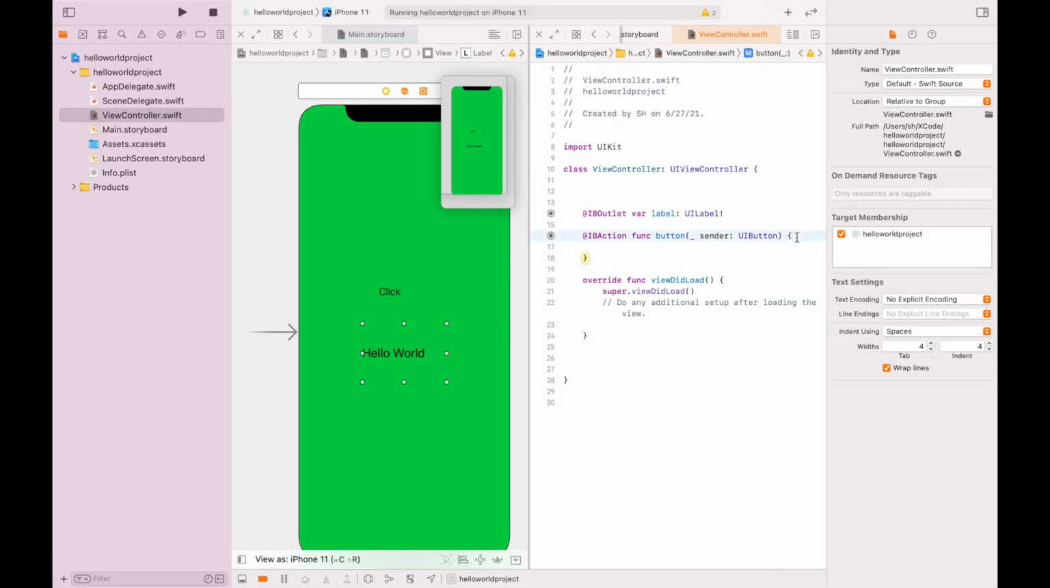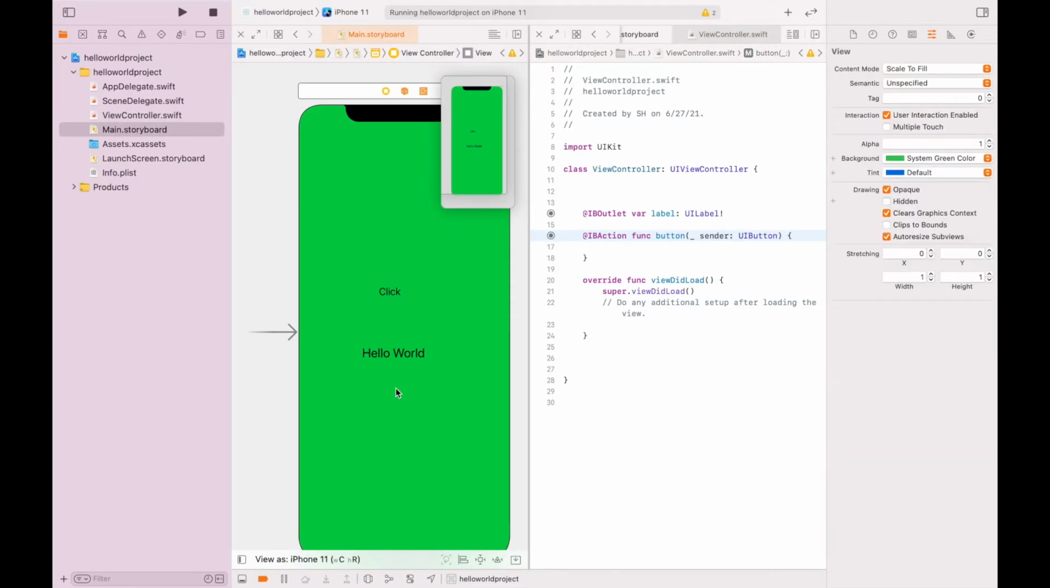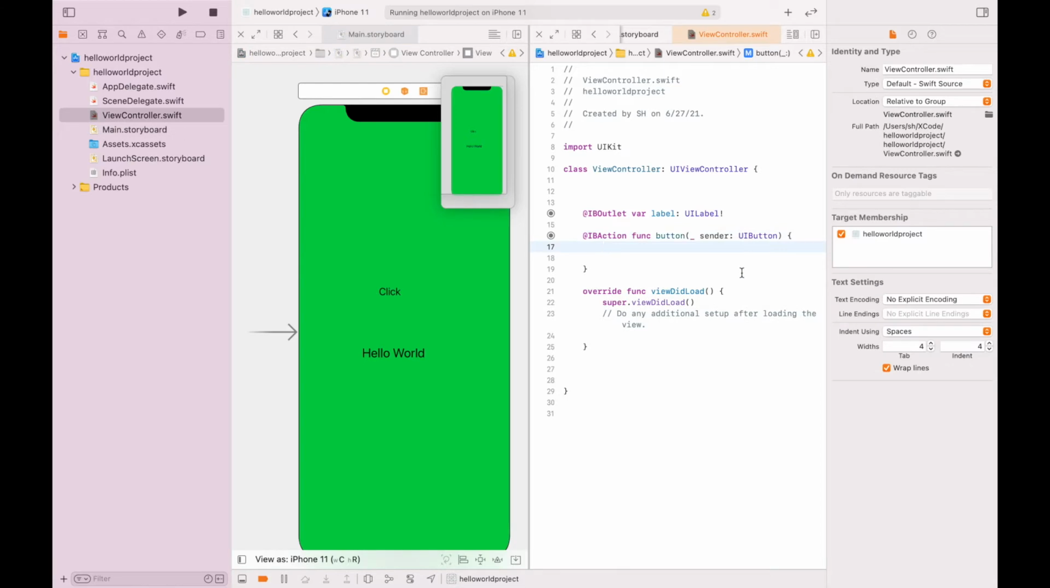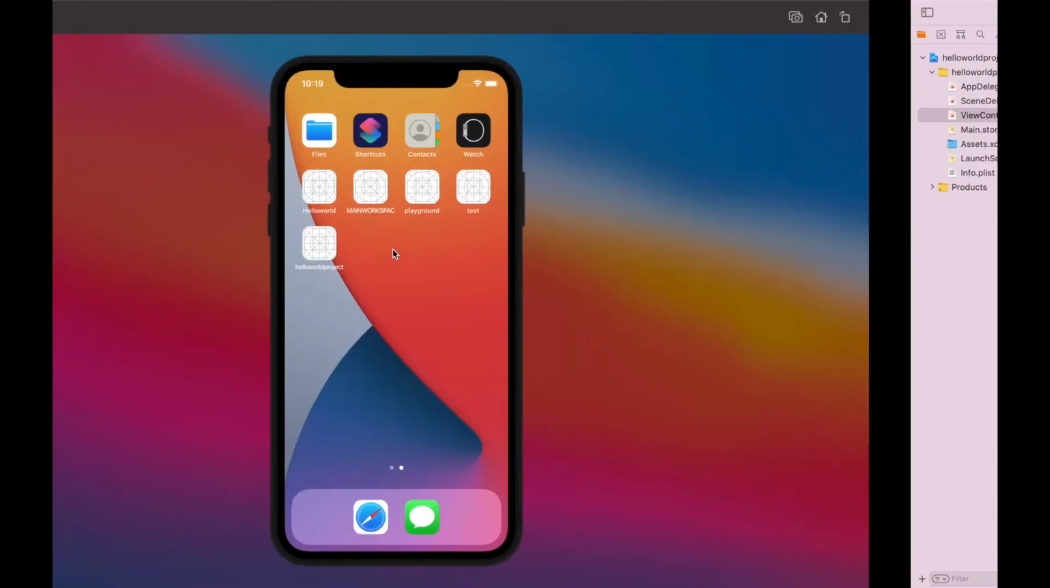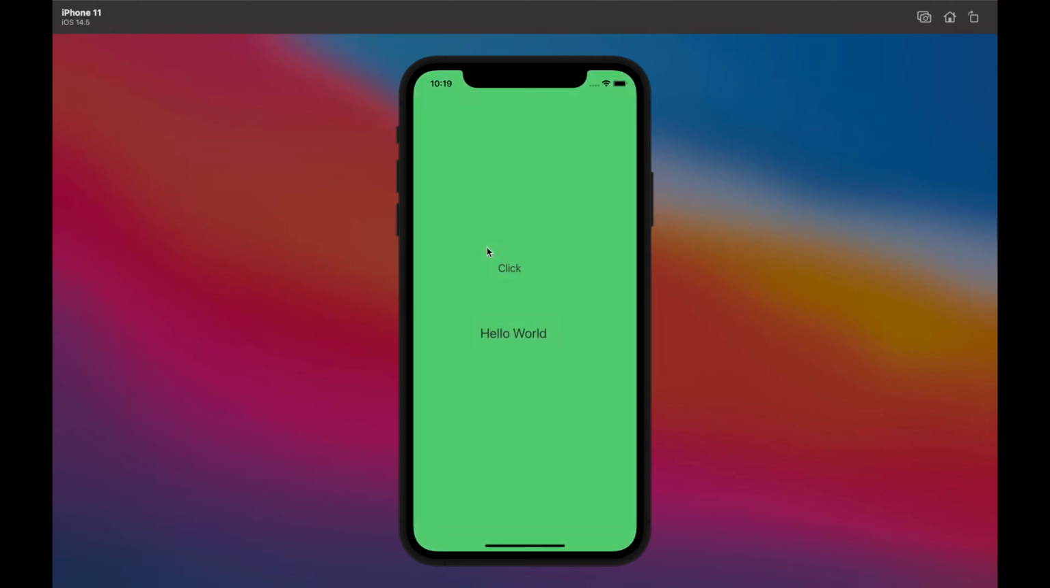When the button is clicked, this should change to clicked. So inside this, we're going to write our code. Here we write label, because that's what we called it, dot text equals, and in a string we can write anything we want. So it's clicked. Now if you run this, look at that. Let's run it. Okay, let's wait for it to come. When we click this, it should say clicked. Yes, it does.